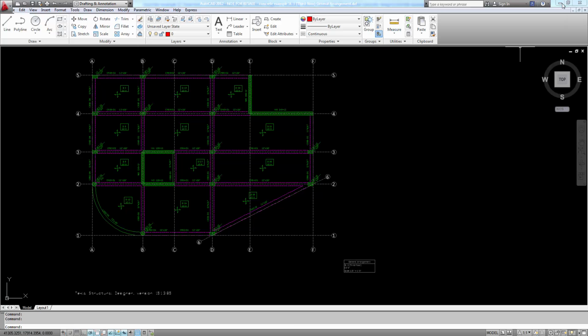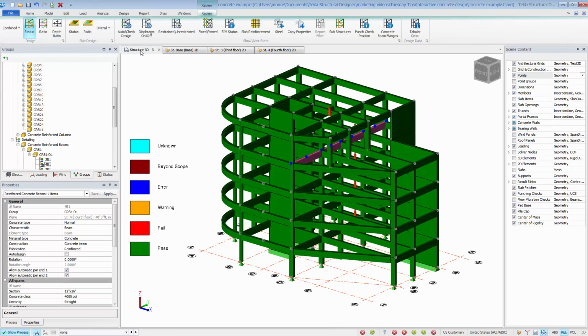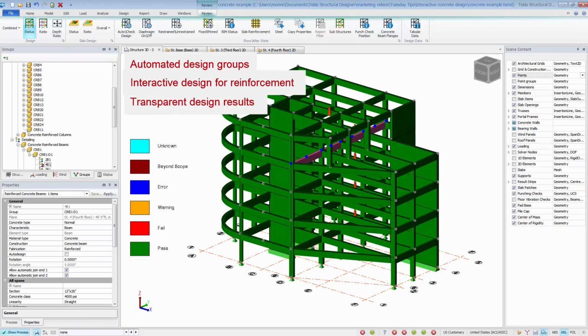Tekla Structural Designer has all the tools you need to design your next concrete building. The automated grouping system makes designing and reviewing members for large projects quick and easy. The interactive design tool gives you control over the reinforcement. The transparent design results help to verify the design and confirm code compliance. Finally, the built-in drawing commands allow you to quickly generate construction documents. Start your next concrete building in Tekla Structural Designer to see how it can work for you.